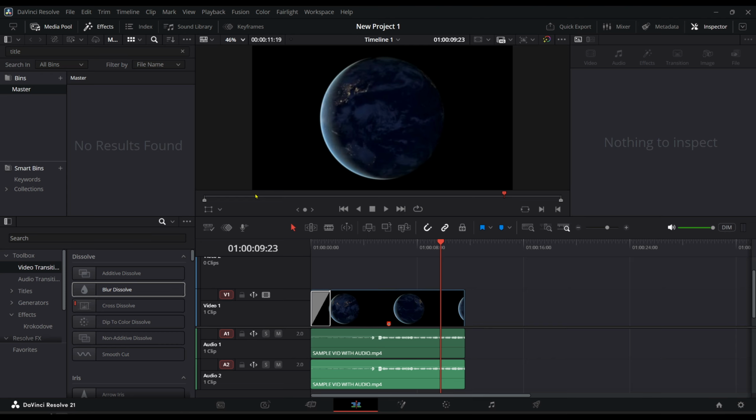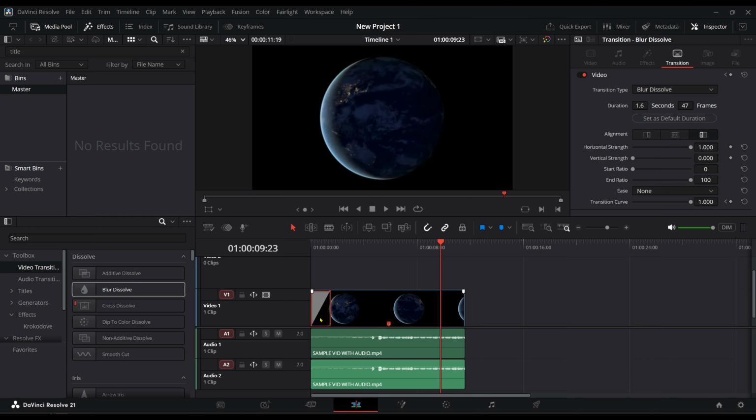If you prefer, you can also use the Inspector for a more detailed view. To do that, go to the top right corner of the interface and click on the Inspector tab. When the transition is selected, you should see a Transition section or Transition tab appear in the Inspector, where you can review the transition settings. From here, there are two simple ways to remove it.